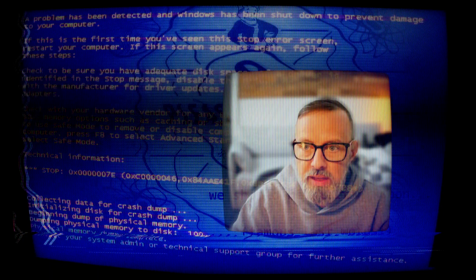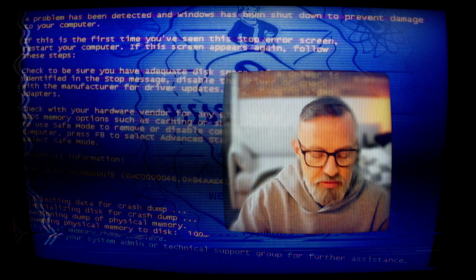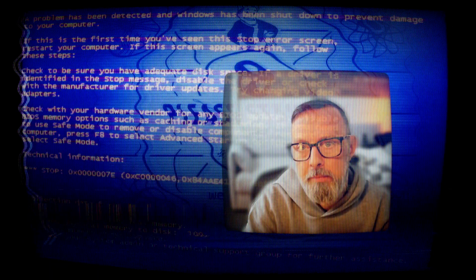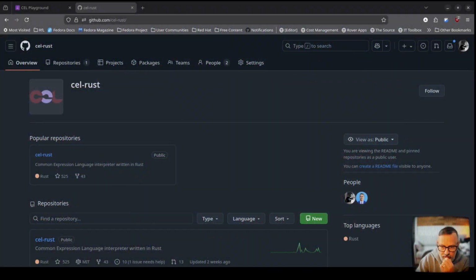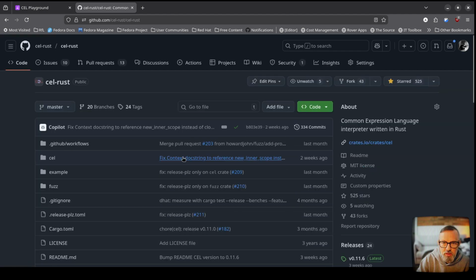So just for clarity's sake, again, let's do something quickly. We're working off this repo here on GitHub. You'll find the cel-rust organization, in which there is one repo, and that's this guy here.